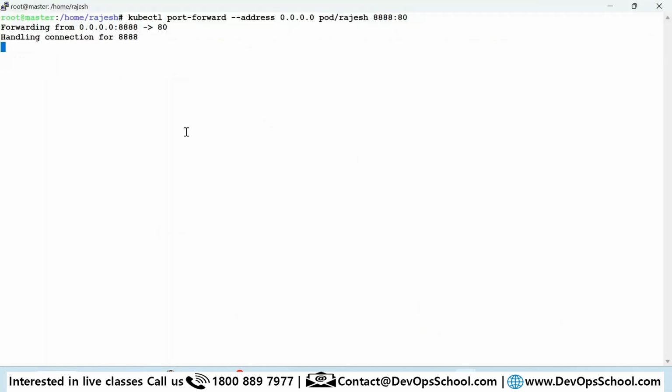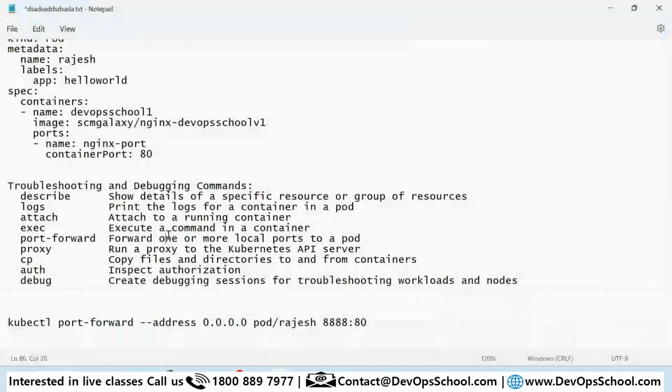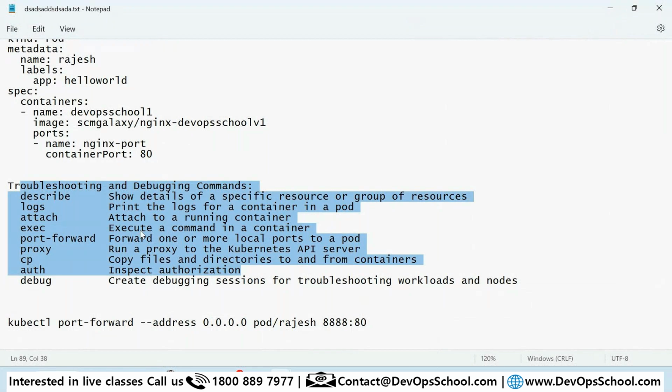So if you want to access the pod outside of the cluster at the node port, you can do port forwarding also. So like that, these are the commands which I just now showed you: logs, attach, exec, port-forward, cp and all. It will definitely help you to troubleshoot more and better. Are you understanding all of it?